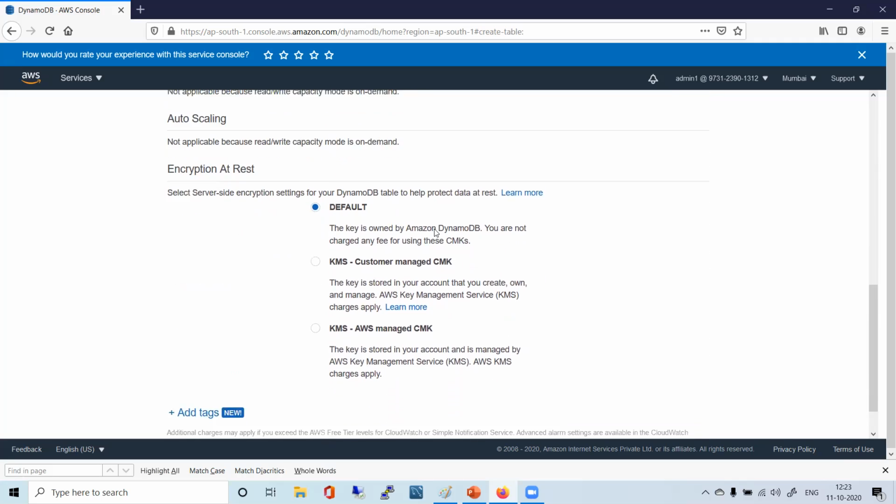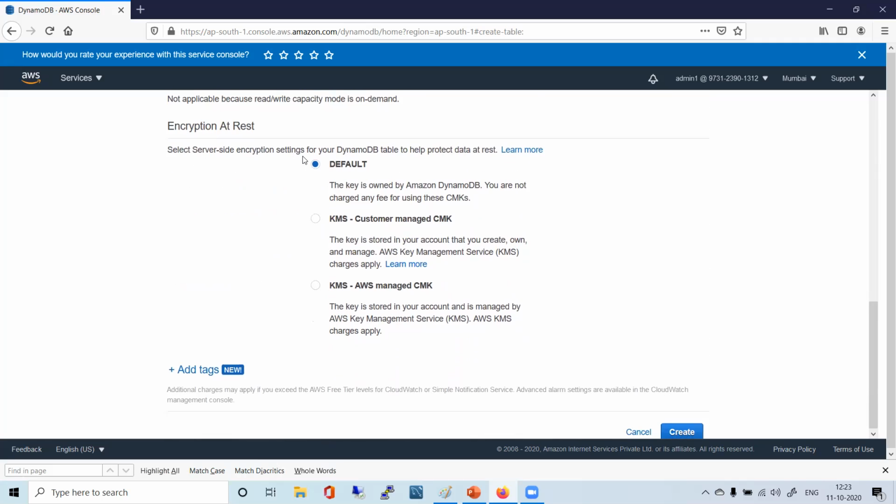Now, encryption at rest. You see the server-side encryption settings for your DynamoDB table to help protect data at rest. Here you have the default, where the key is owned by DynamoDB. You are not charged any fee for using this. Then there is the customer managed key, through KMS, or the AWS managed key also. So you just see the difference.